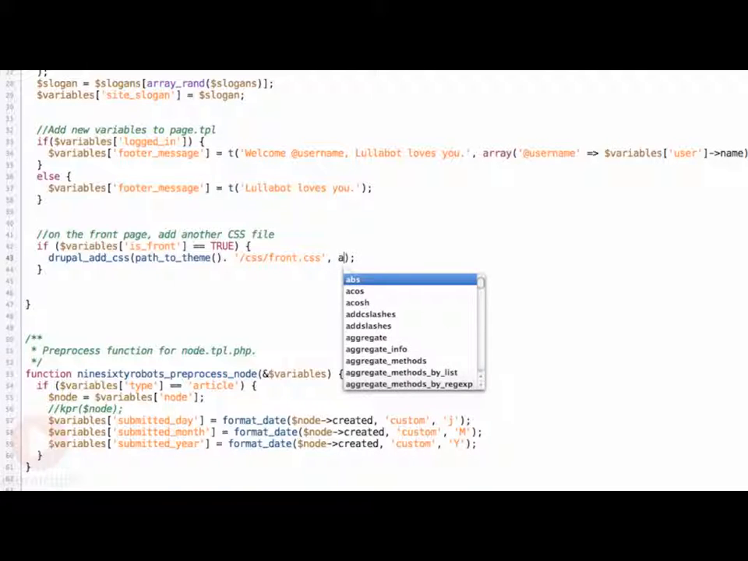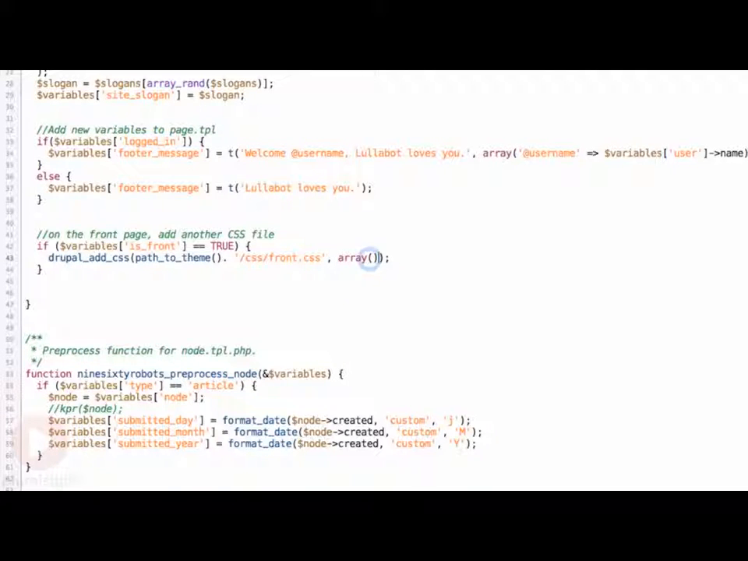Now all of those options are passed in as an array. And the item that we are going to be putting in there is the group. And we want to use the CSS theme as our first trial for those variables. So let's see where this puts our style sheet.